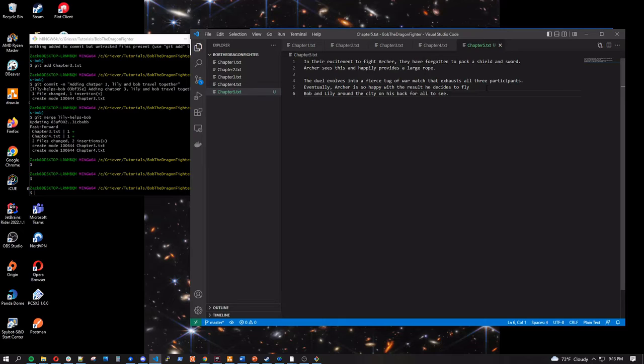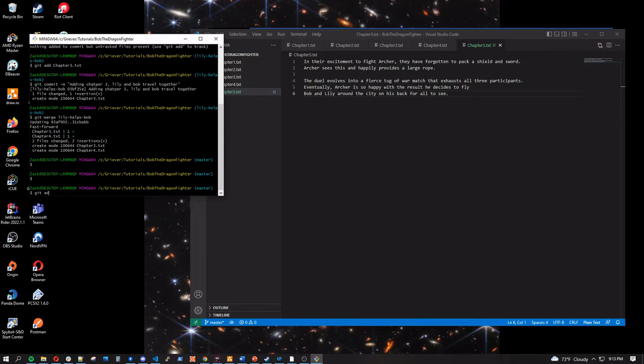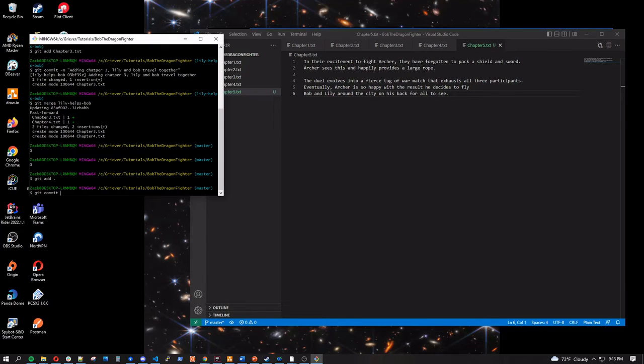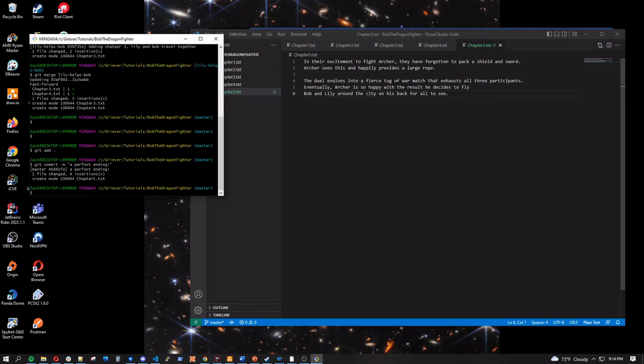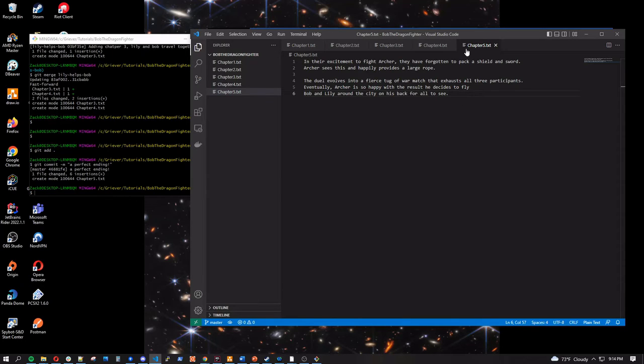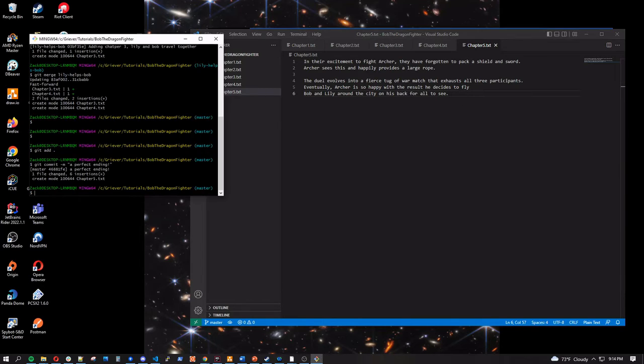It's a great story. And now that I've added this, we'll do the standard git add, git commit, perfect ending. Great. So what we have now is a really great story, but I want to actually think about renaming the character. So let's go ahead and create a new branch.